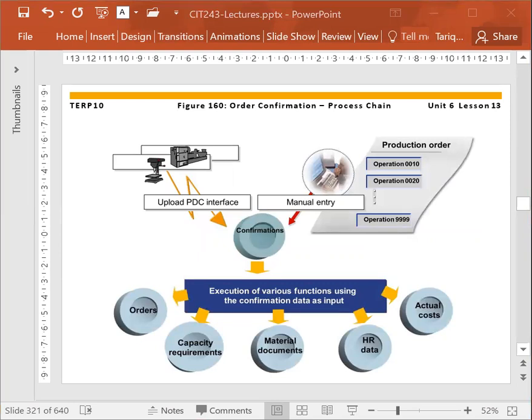Now, if you see here, we are doing the confirmation. So we are manufacturing the items, and once all the operations are done, we have to enter the values into the system to finalize that, okay, we are done with this job, so that we are free for another job. So before doing the other job, we do the confirmation. Once we do the confirmation, it will create some impact on our system.